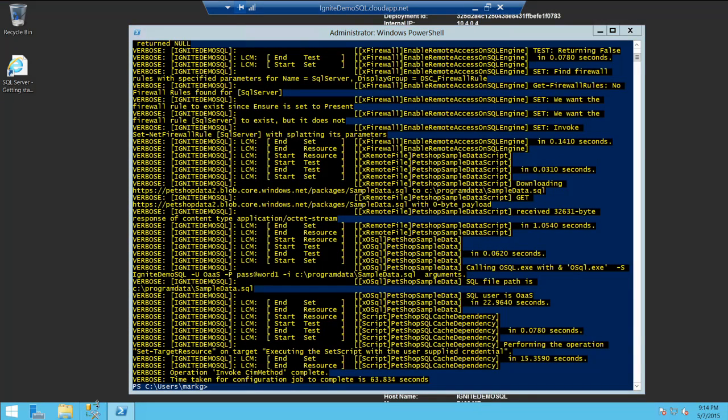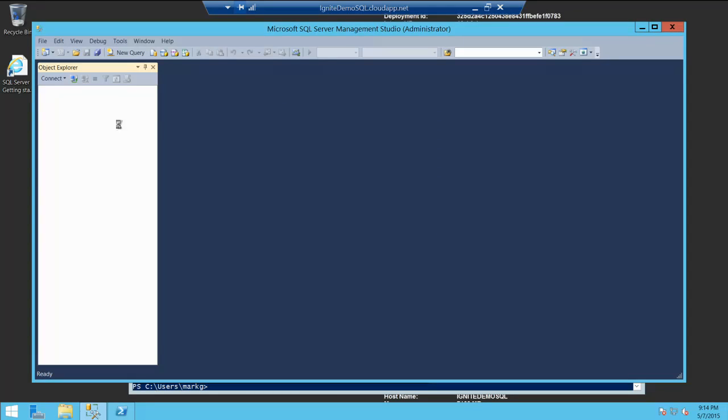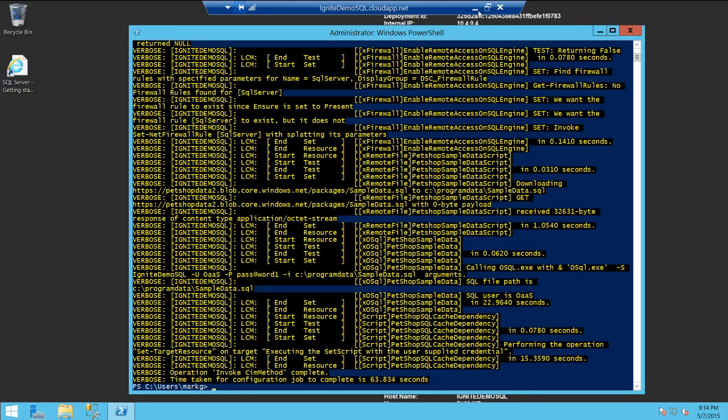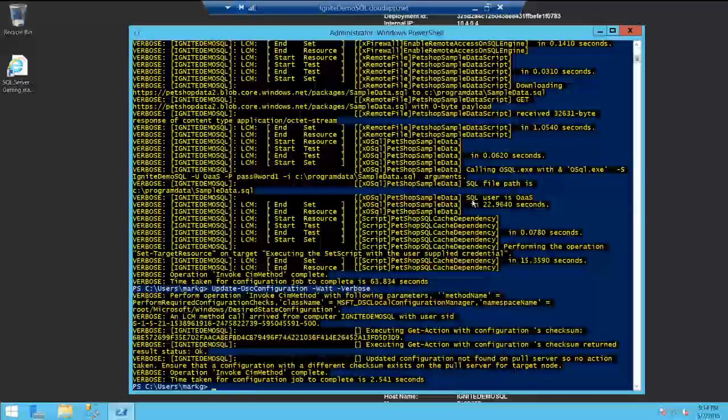If I go into SQL and connect in there, you can see in the databases that we now have some pet shop databases created, and there's some sample data in there. And if you ran it again, what would happen? If I ran update config again, it goes up to the server and says, do you have a new configuration for me or a different configuration? And it'll say, nope, you've got the one that you should have, nothing left to do.